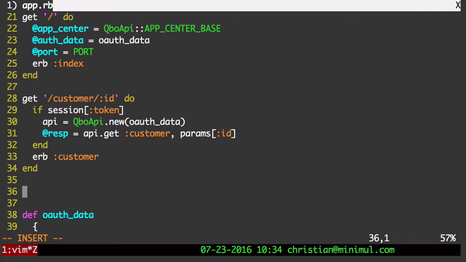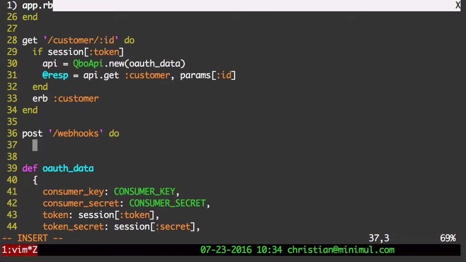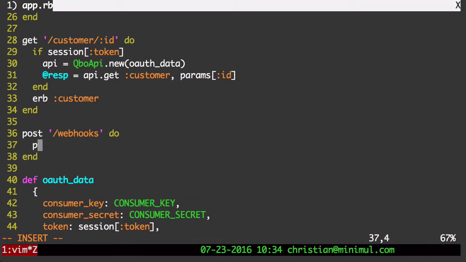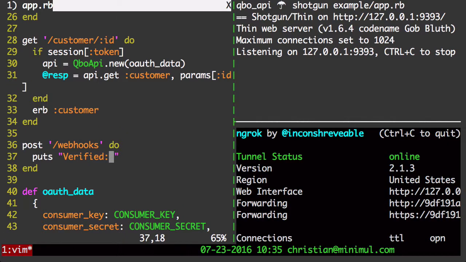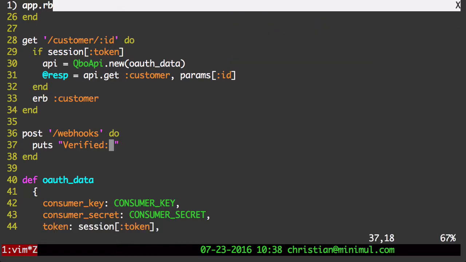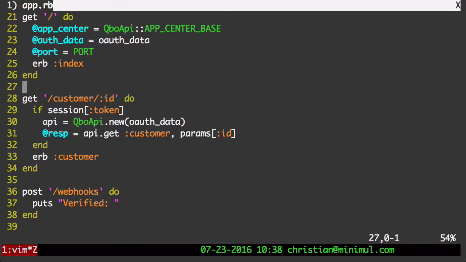Okay, so we're now back in Sinatra here, the app.rb. And we're going to make a post here called webhooks. And we want to test the verification first. So let's put verified, and we'll have a variable for that. All right. We need to put the verified code in there.